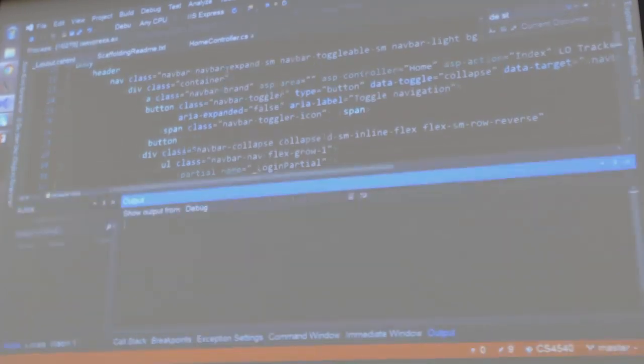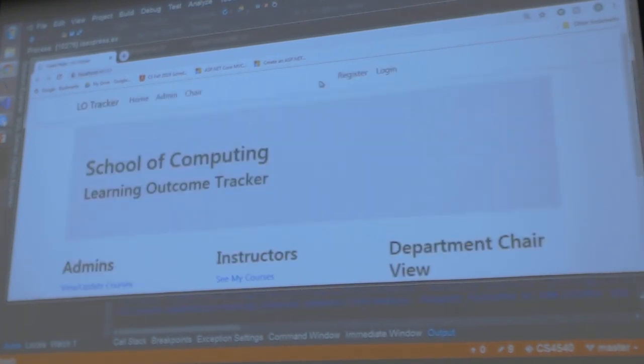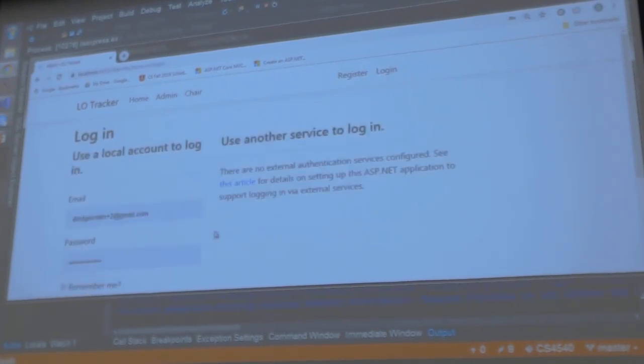Let's run our program and see what happens. And what do we see up here where Professor Saint-Germain was? Register and login. So that's pretty cool. And if I click on register, oh look, create a new account. If I click login, here's where it lets me log in. All that stuff for getting the user to log in has now been given to us for free.